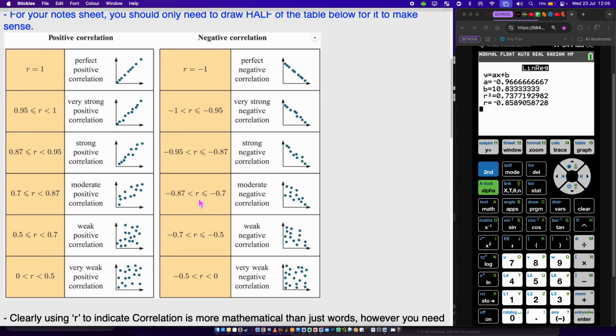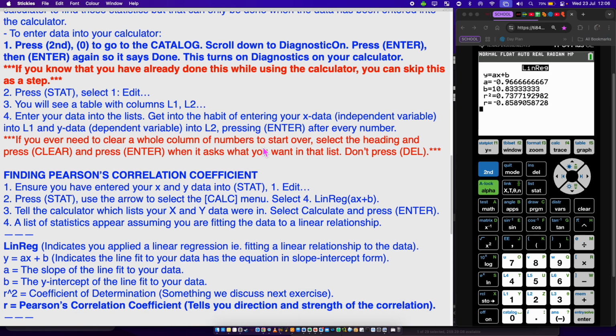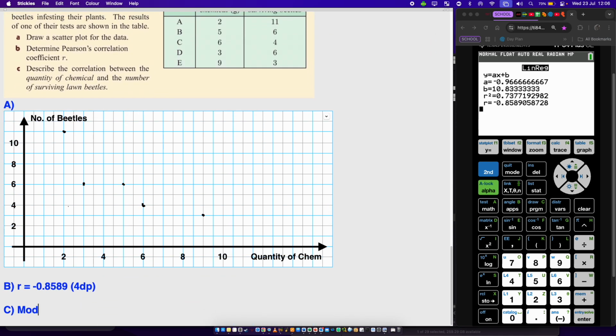So you just use the table. There's no weird interpretation. You look at the number now, and you say it's a moderate, negative, linear correlation.